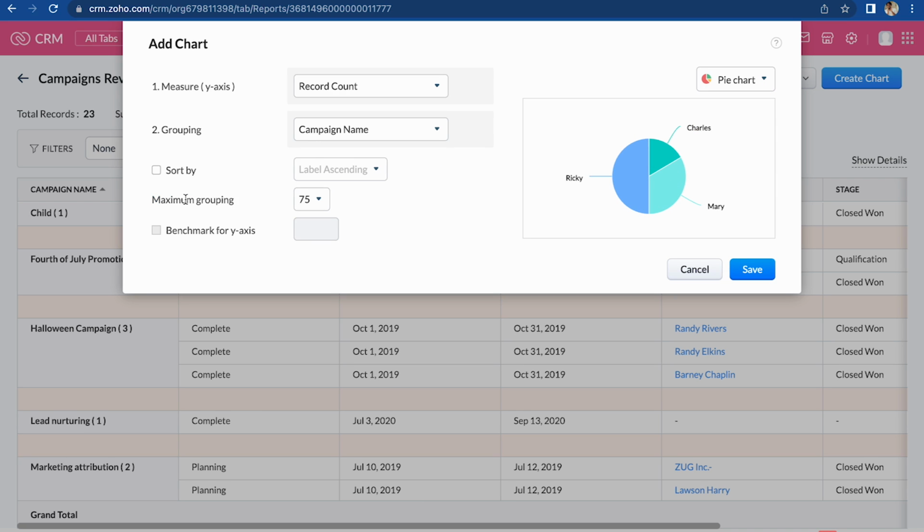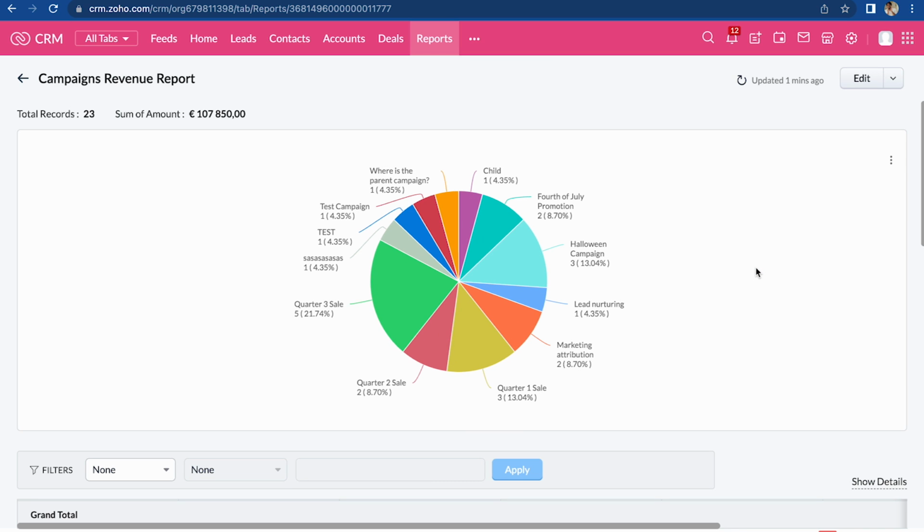You can also click more options to add benchmark and grouping limits to the chart. I'll click save. And as you can see, my chart is ready for the report.